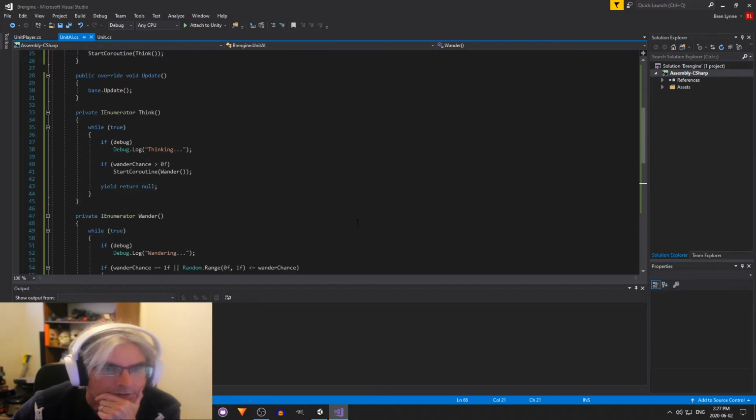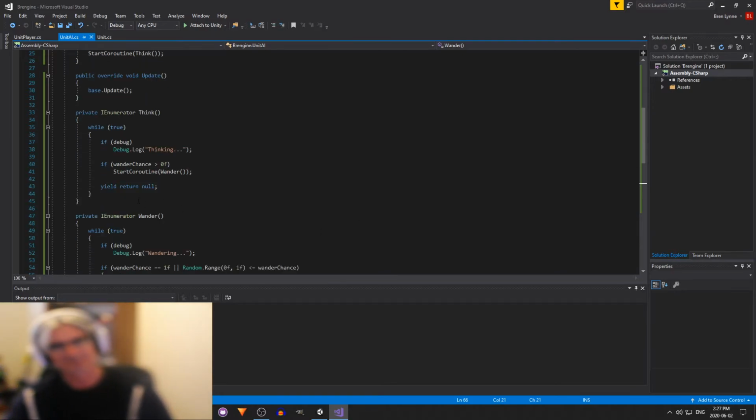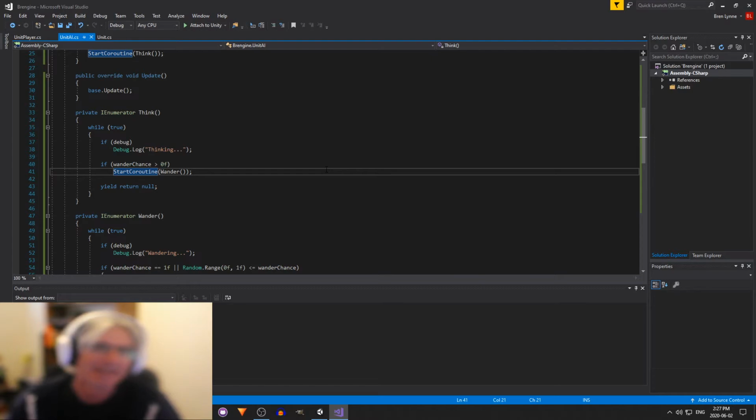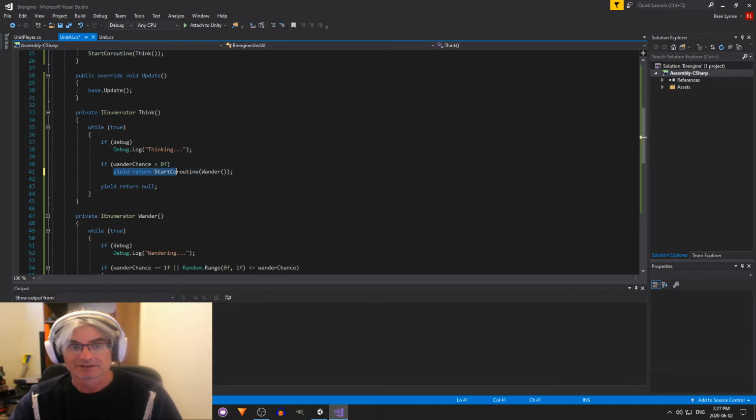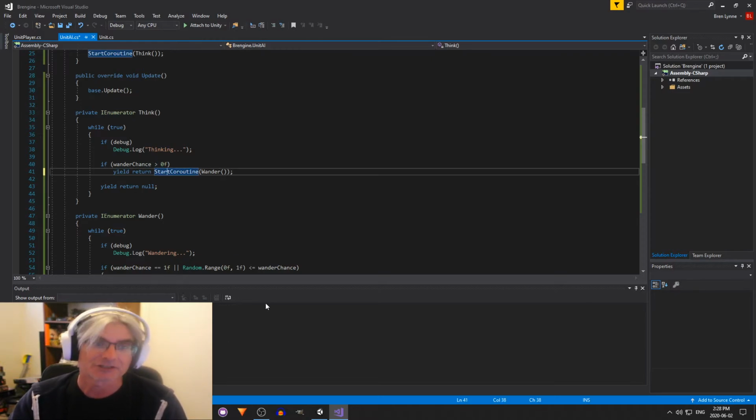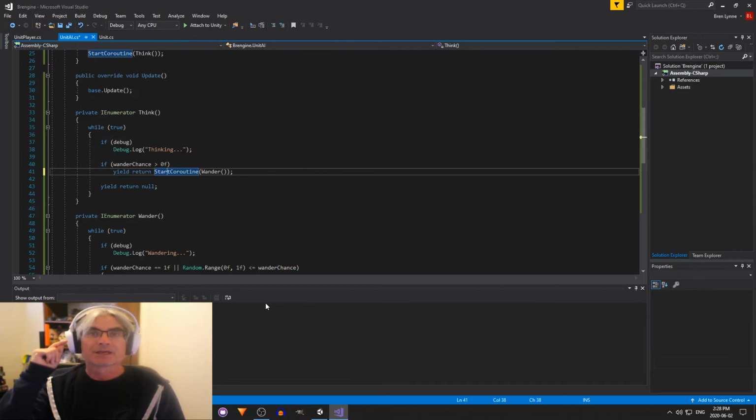Thinking, wander. Oh, of course. Each frame, my bug here is that I'm starting a new wander coroutine. What you really want to do here, and this is very important, I'm surprised I missed this, for your state control, is yield return StartCoroutine. This is actually the whole point of this state engine. The idea here is that Think will start a coroutine and wait for it to exit.